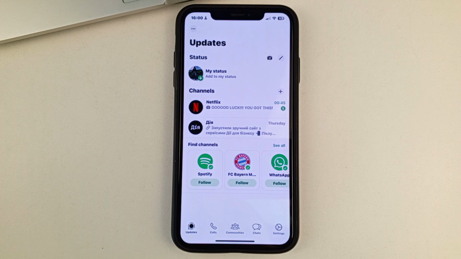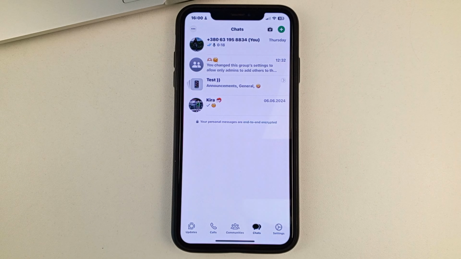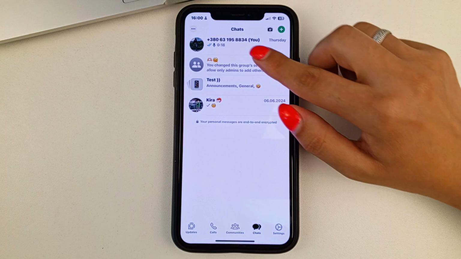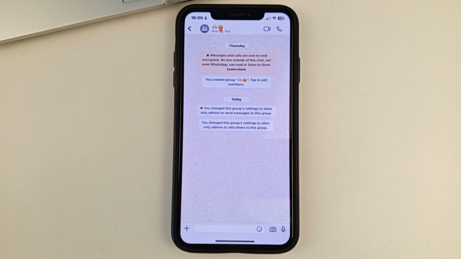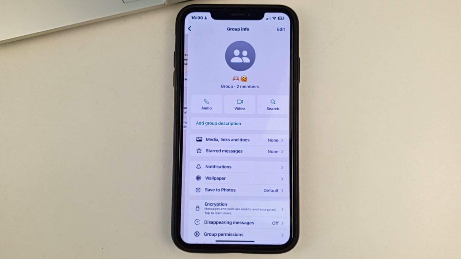And let us get down to the topic with you. Please open the WhatsApp app on your phone and then go to the chat section at the bottom. Next, open a group. After which at the top, tap on its name.